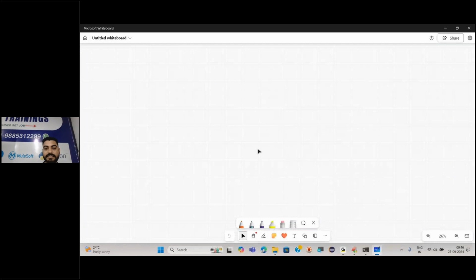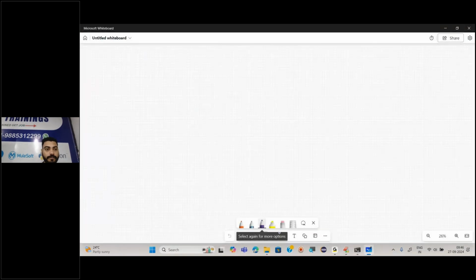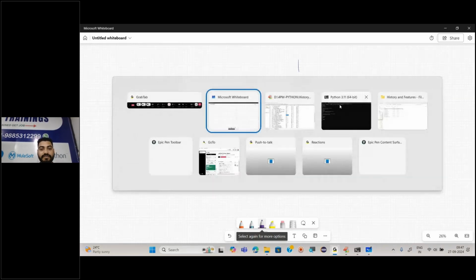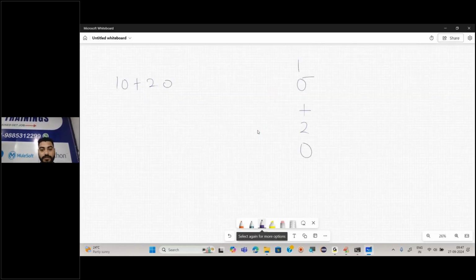Okay, let's say I have given 10 plus 20, right? I have given 10 plus 20. For each and every character, how many characters are there? 1 0 plus 2 0, right? For each and every character, there is a decimal value. What are the decimal values for each and every character? Let's check. For 1 it is 49. So let's write it.